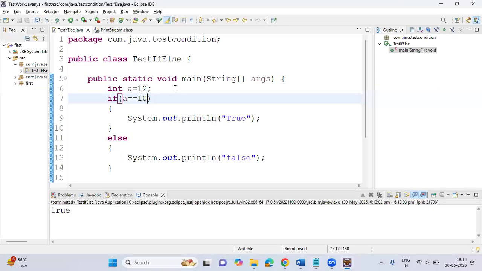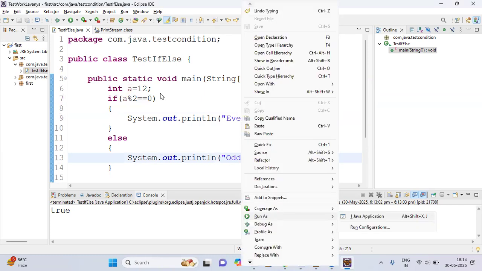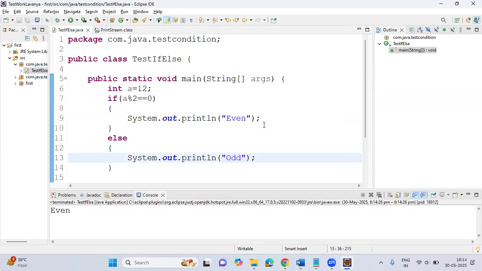Okay, so if a mod 2 double equals to 0, we can say that number is even. Otherwise, the number is odd. So this is a very simple example to test if else. So we are getting if, right? So that's it.